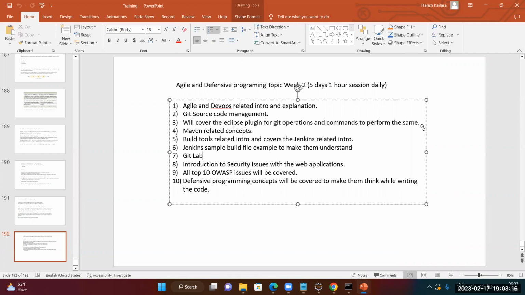That's not a problem. The concepts whatever we covered will at least give you a basic idea of how projects are built now, and then you can start exploring them.